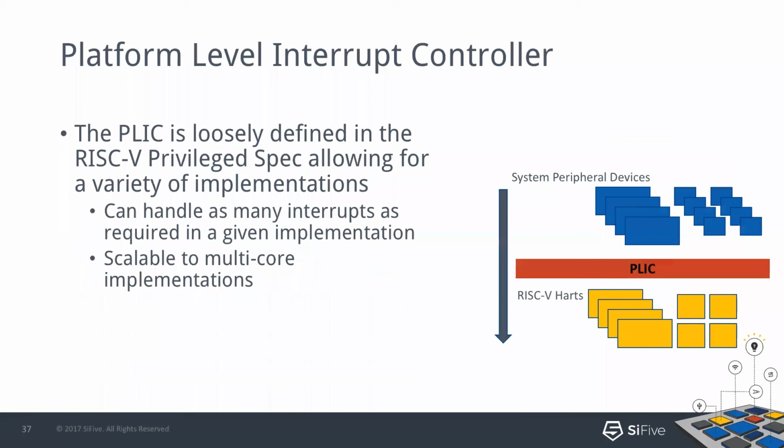Taking a deeper look at the platform level interrupt controller, the specification loosely defines the PLIC, and this is done for a reason, because it allows for a wide variety of implementations. First off, you can implement your PLIC to handle as many or as few interrupts with as many or as few privilege modes as required for your specific implementation. And it also scales quite nicely to multi-core implementations.